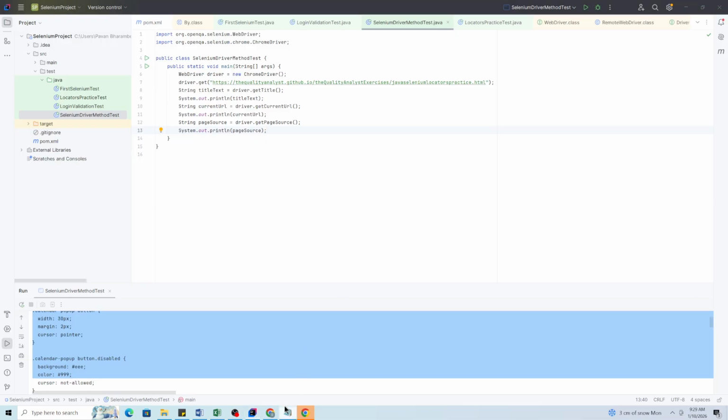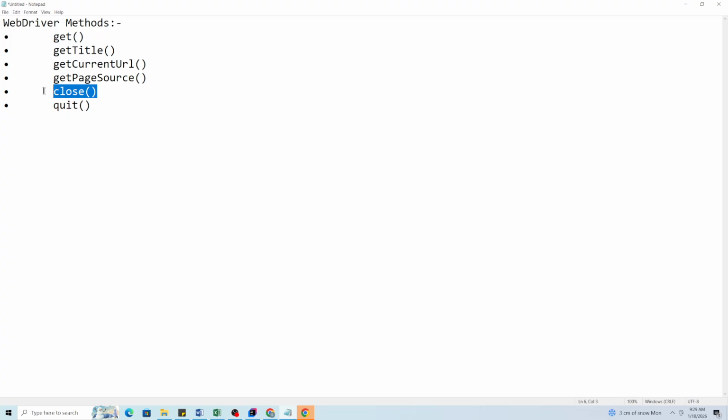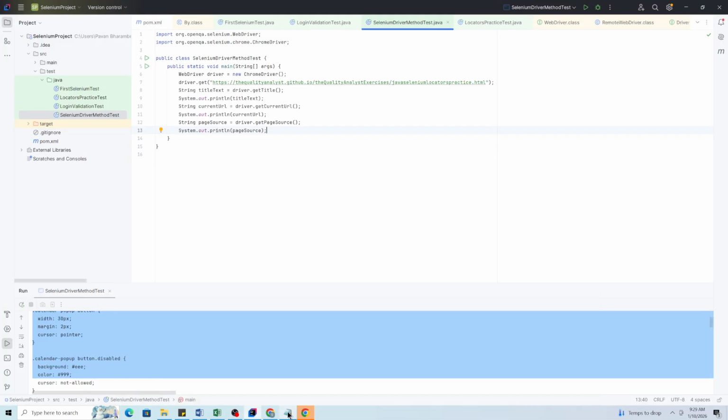So now let's move on to the next methods, that is close and quit. We will check these. Again, we will briefly understand this, and then in our next sessions we'll understand it very well. For now, close is enough. Quit we can understand very well when we handle multiple windows.